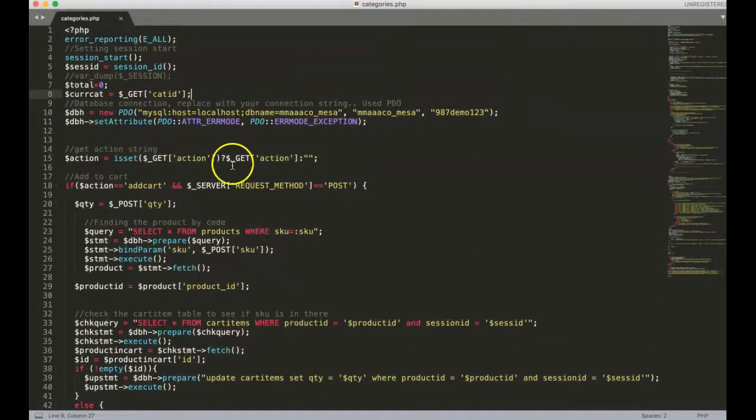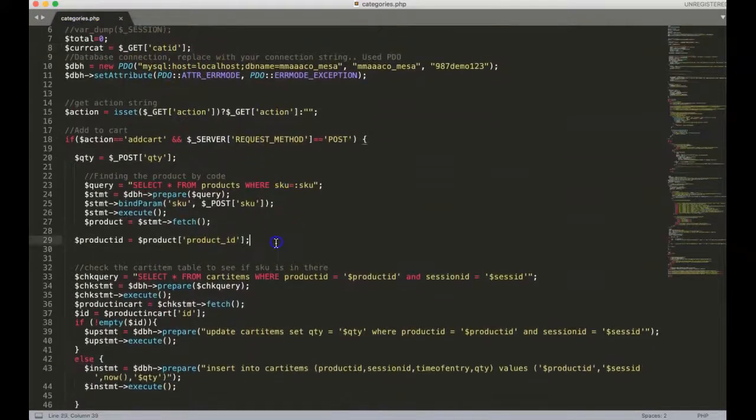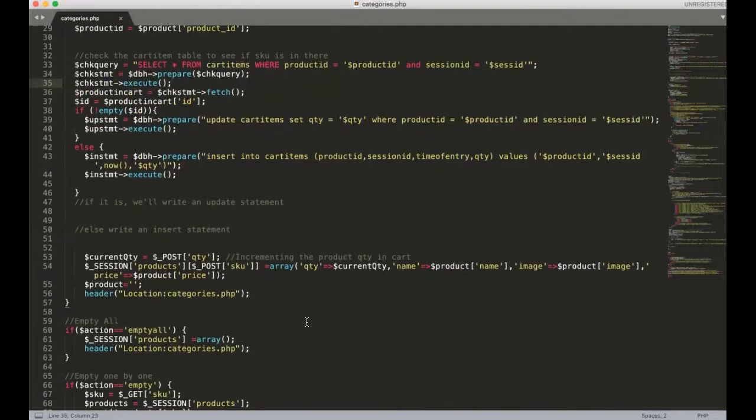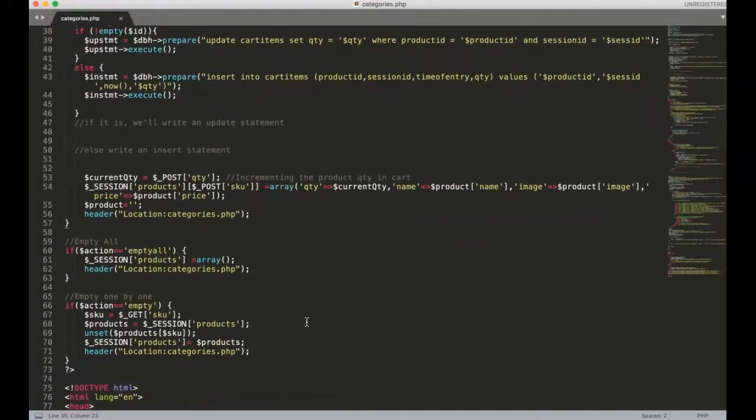So all this code up here is literally the add to cart functionality. We're connecting, we're getting the action. The same thing that we went through back in week 8 when we started this cart. This is checking to see if the product is already in the cart, and if it's in there, we're just going to update. Otherwise, we'll insert into the cart. All this is going to be the same on every page. The only difference is that in this case, I relocate to categories.php, which is the categories page itself.